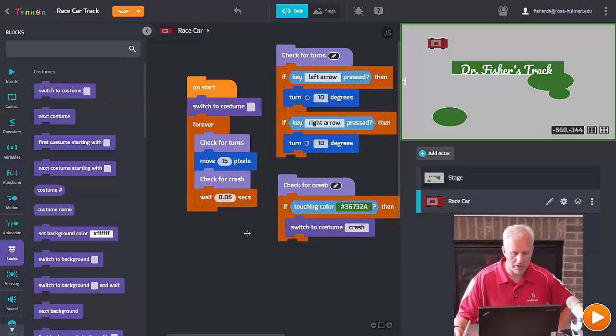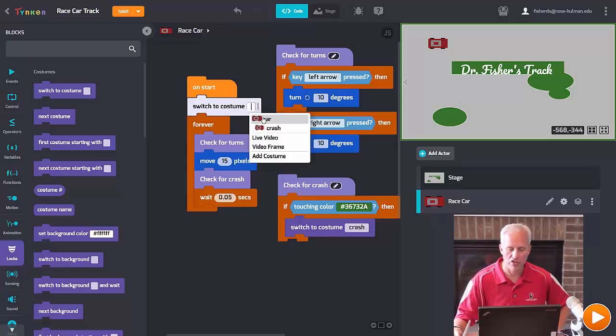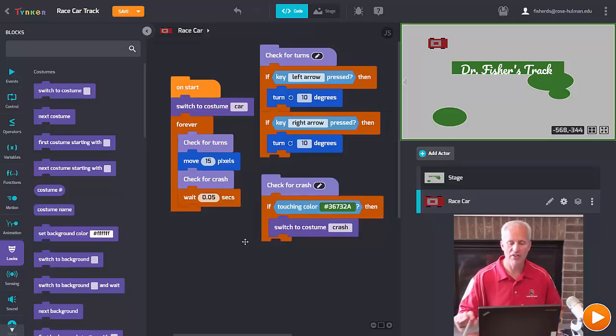So here's what I'm going to do. I'm going to grab another switch to costume, and I'm going to put it between on start and forever. This is a good place to do kind of like your setup work, right? And so in this area, we're going to switch to the car. So that way, even if it's got crashed in a previous round, it'll be reset.